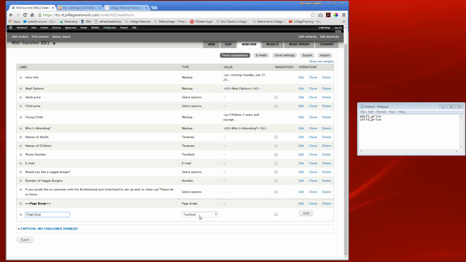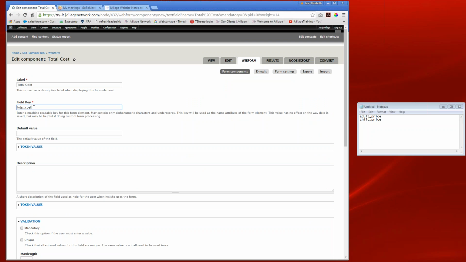You want it as a text field, right? So that's the type of field that you want for totaling. Click on Add. This is another field key that you need. So copy that field key onto your little cheat sheet here.